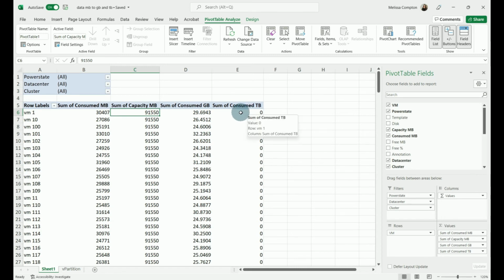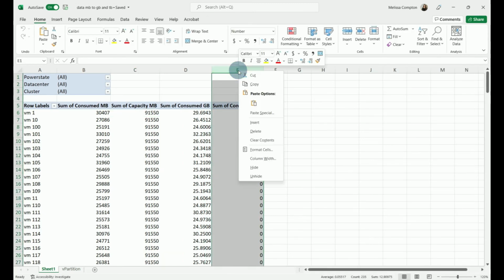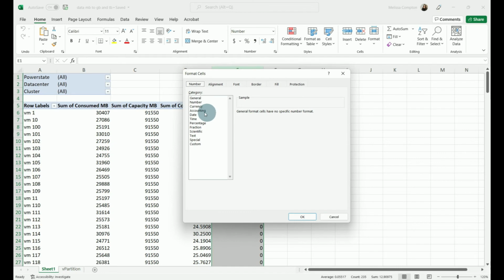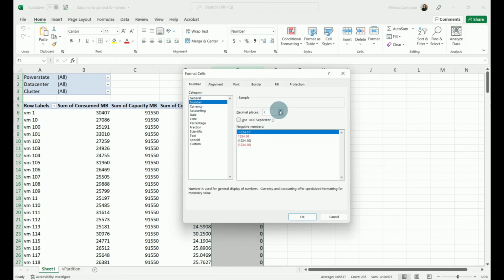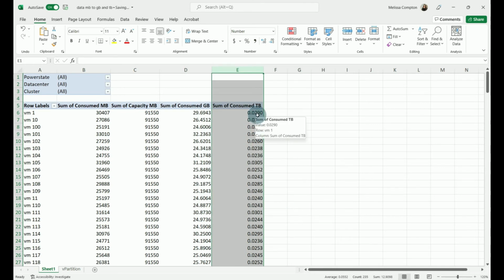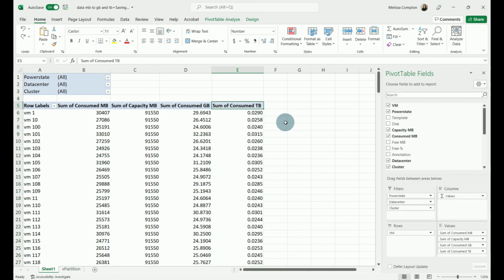Now you can look at this and think it didn't work because it's all zeros. Well, it actually did work. If we select the column, format the cells, go to number, and set 4 decimal places, tell it OK. There's our terabytes: 0.0290, 0.0258. And just like with any other data in your pivot table, if you update it on your raw data sheet, it will automatically update all of this data.